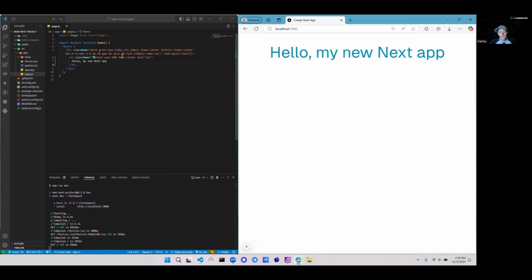So this is your index.html page. You can think of it like that. This is where you'll put most of the things for your homepage and for your app. That's awesome. So that's the basic stuff you have when you start out in your Next project.